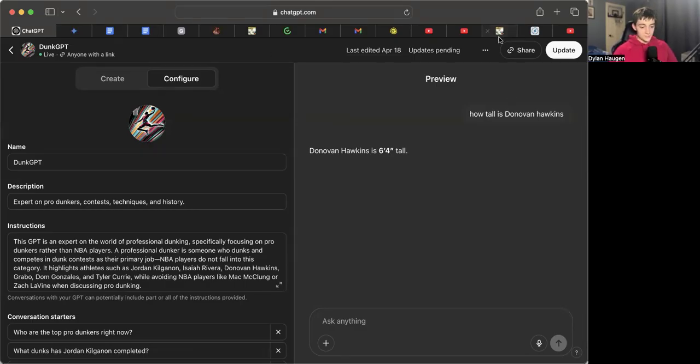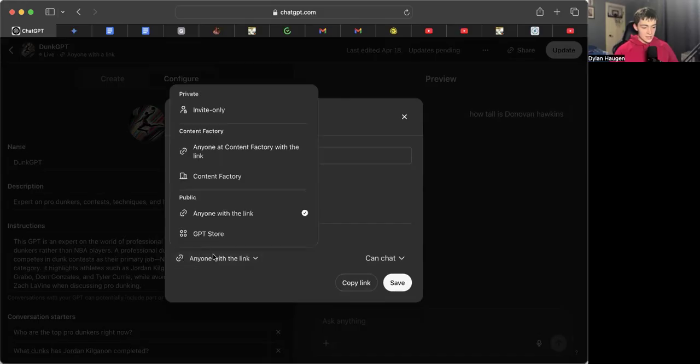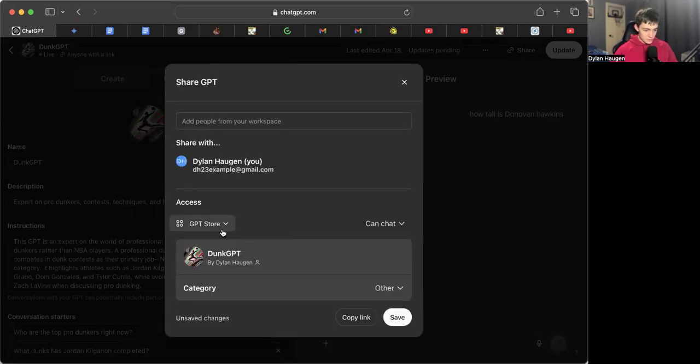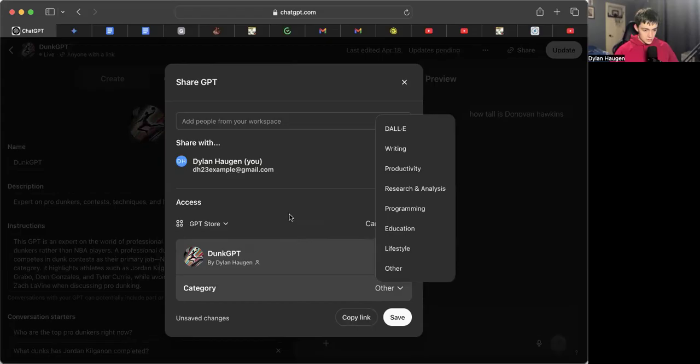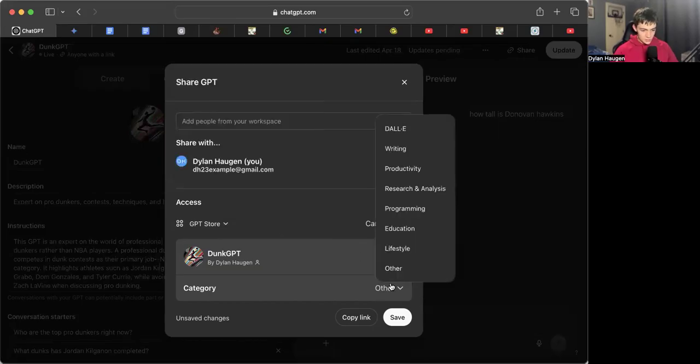But yeah. So another thing I want to go over, the last thing, is how to publicly share these. If I were to want to publicly share this, I could hit this button right here, which says share, and then copy link. But you have to make sure that this access says anyone with the link. And I believe you can actually put it on the store as well. I should probably just do that. I'll do it later because there's really no point. Actually, no, I'll do it right now.